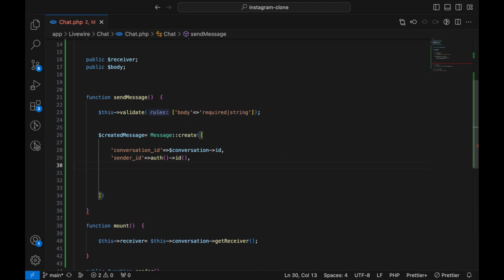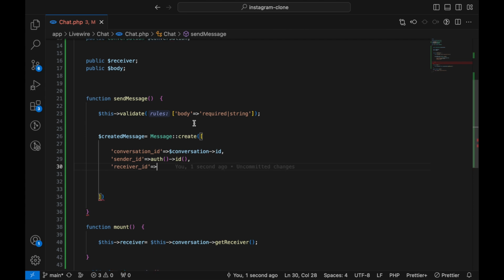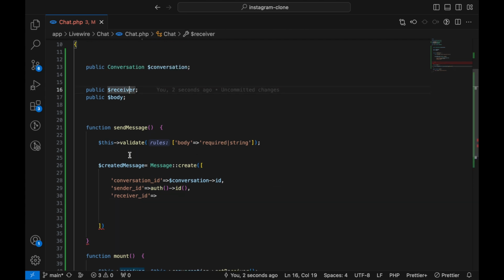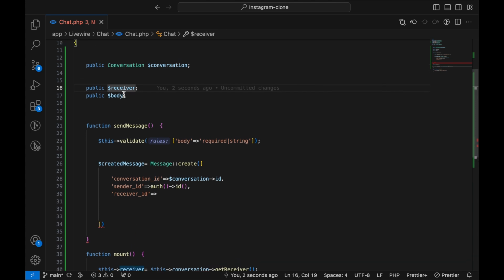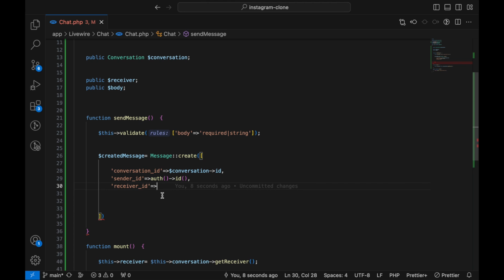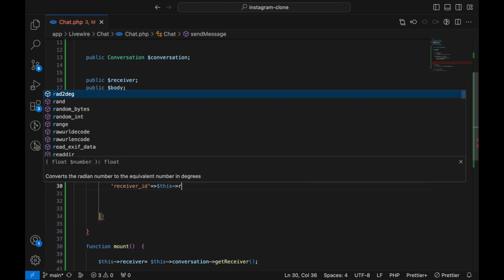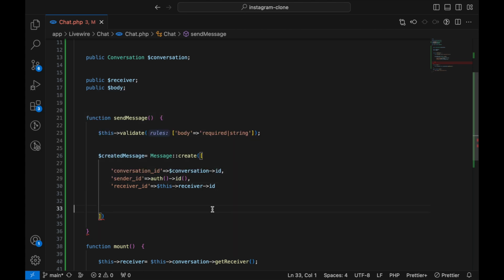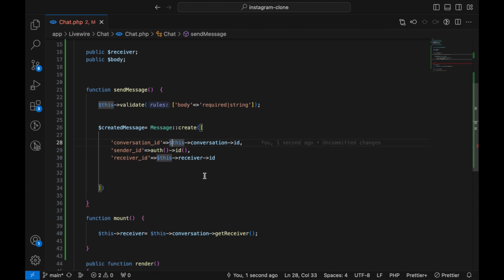And then the receiver ID. The receiver for this one is this receiver that we already declared here in the mount. So you get receiver is equals to this receiver ID. Also here, make sure that on conversation it is this conversation ID, since we don't have the conversation inside this method. We're accessing it from outside the method. Make sure it's this conversation, this receiver ID.